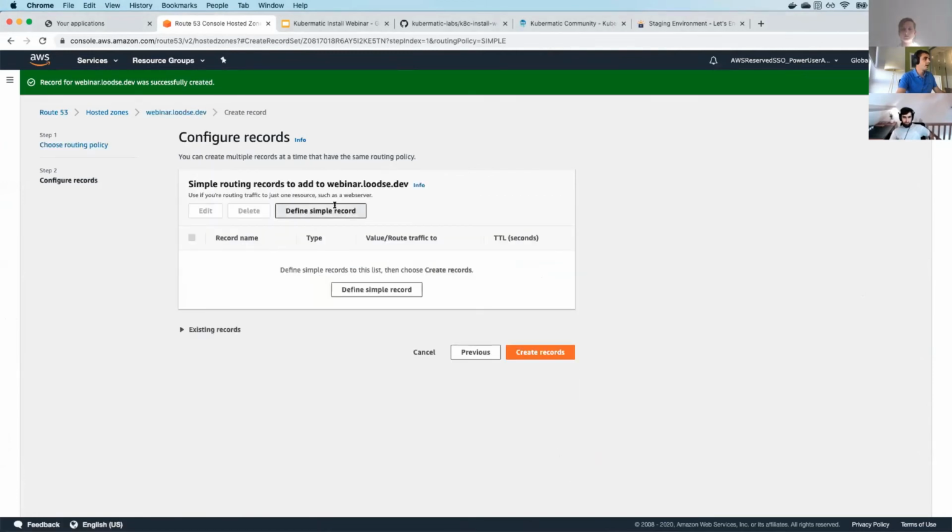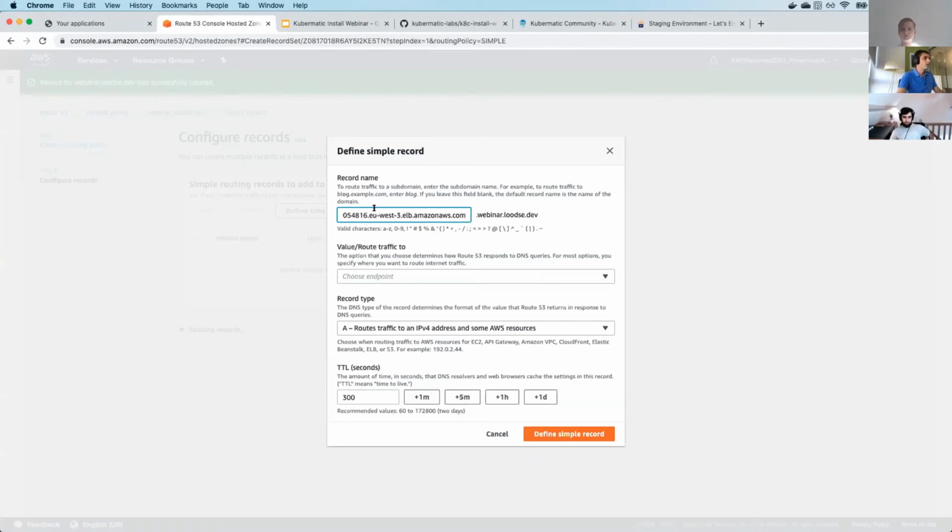But this time it will be, not here. This time it will be a wildcard record, because it's the one that is used for all the user clusters of this seed.